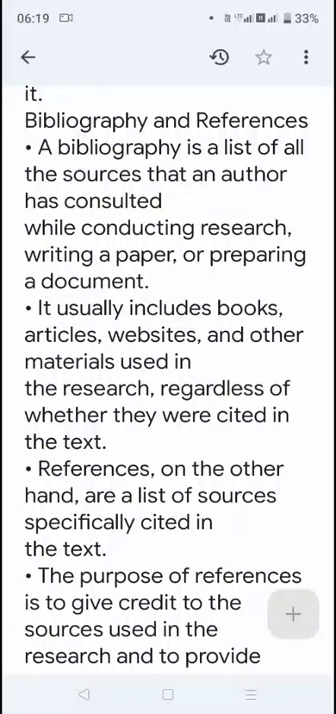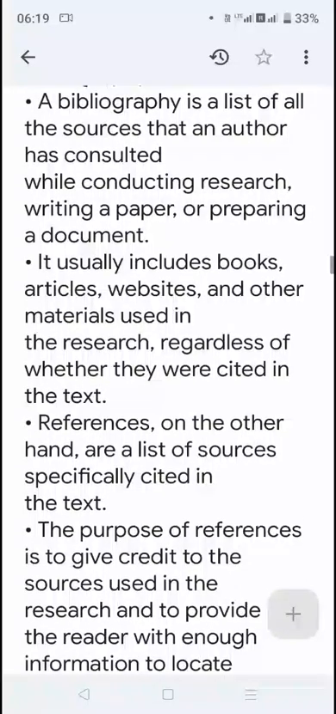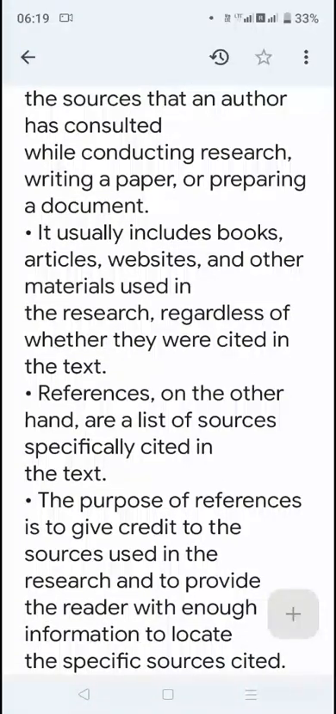Bibliography and references. A bibliography is a list of all the sources that an author has consulted while conducting research, writing a paper, or preparing a document. It usually includes books, articles, websites, and other materials used in the research, regardless of whether they were cited in the text.